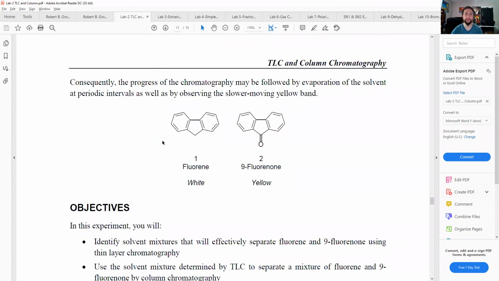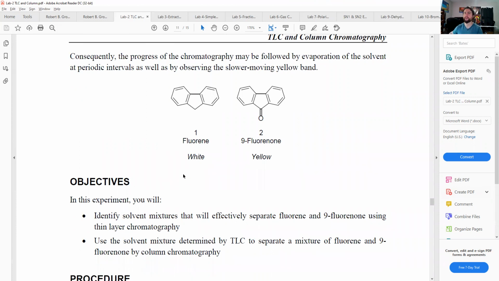And then here, just to make it very easy for you, the 9-fluorenone is way more polar because it has this ketone group here. This oxygen can readily perform hydrogen bonding, so it's more polar. The fluorene is nonpolar. It's all carbon chains. So on a column, fluorene would come out first, and 9-fluorenone would come out last because of the polarity difference.